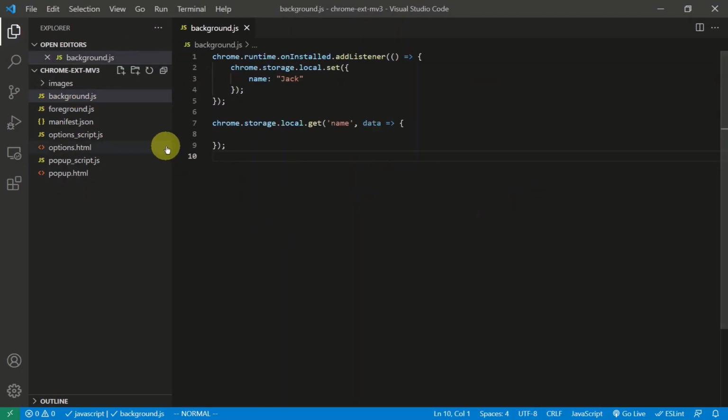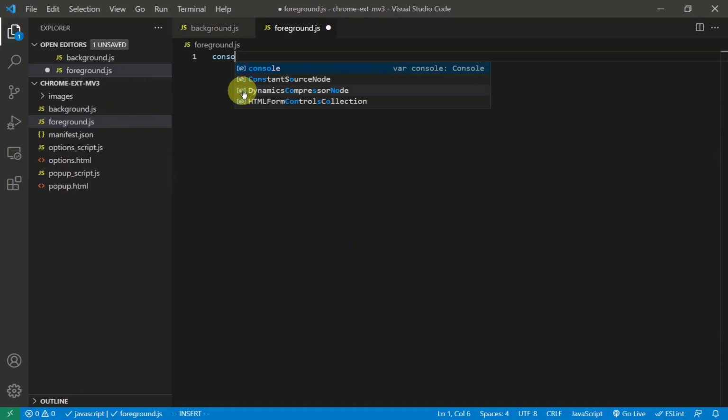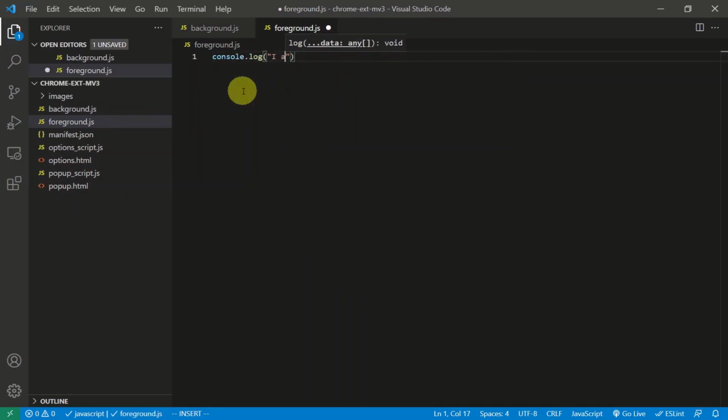So that would be, I showed you the manifest, I showed you the background, the pop-up, the options. You have to link scripts. You can't do inline JavaScript. You can do inline CSS. Let's get to the most complicated one, which is the foreground.js. So let me just do this. Let's go console.log, and I am the foreground.js.